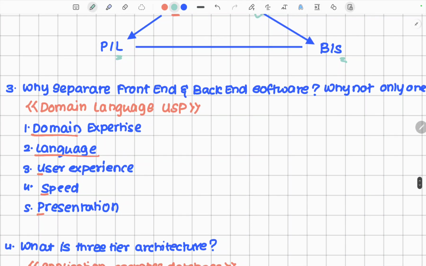Why separate front end and back end software? Why not only one? So the cheat code for this is domain language USP. What is this basically about? This shows why we need separate front end and separate back end software. So the cheat code is domain language USP.